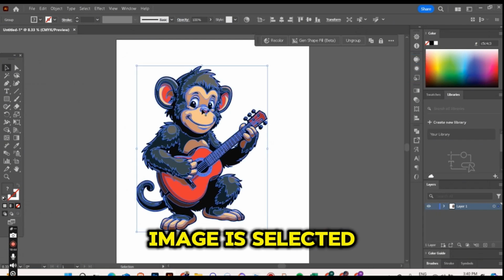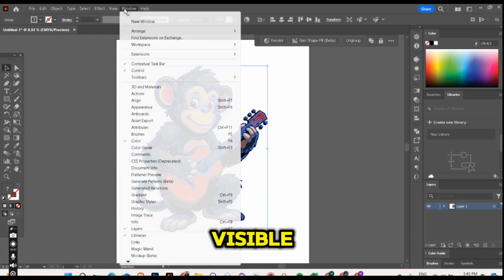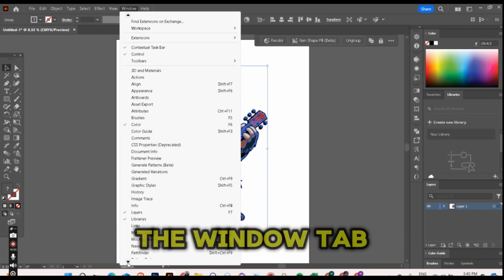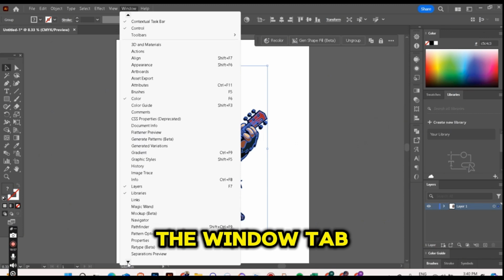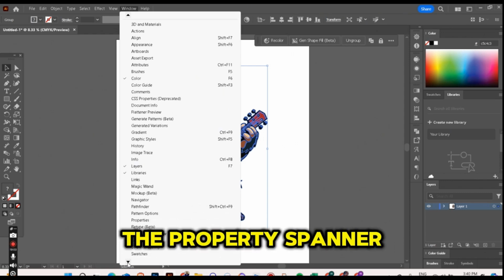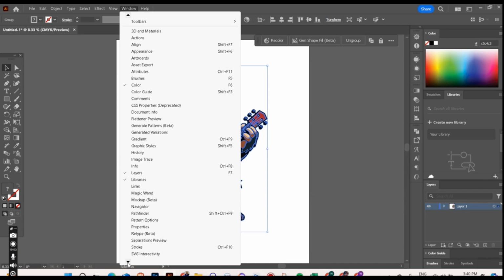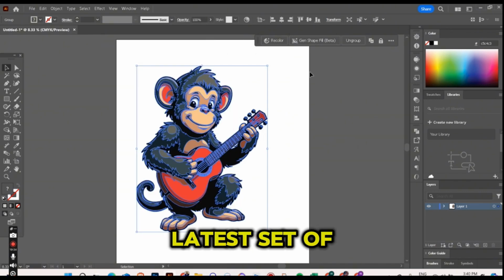Now, while the image is selected, you will have this Recolor tab visible. If you cannot find it, just press on the Window tab and you should find a Recolor tab, or you can just go to the Properties panel and you will see the Recolor button visible. Remember, you have to have the latest Adobe Illustrator version for this to work.